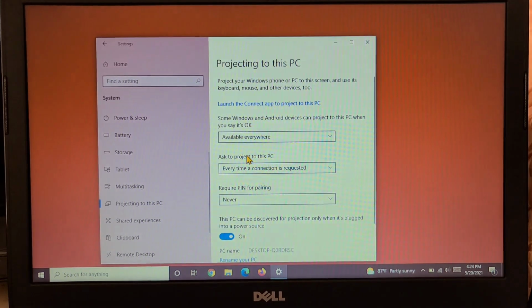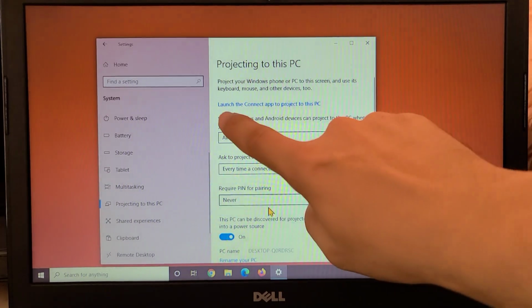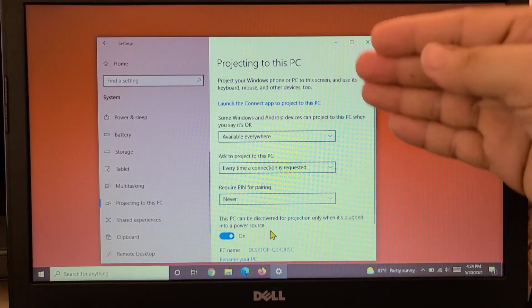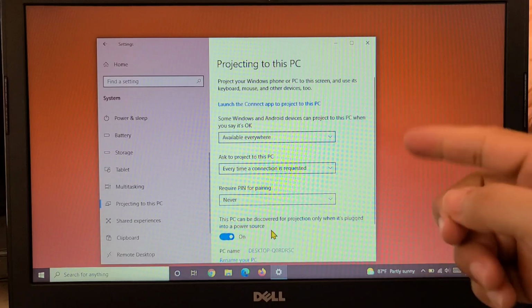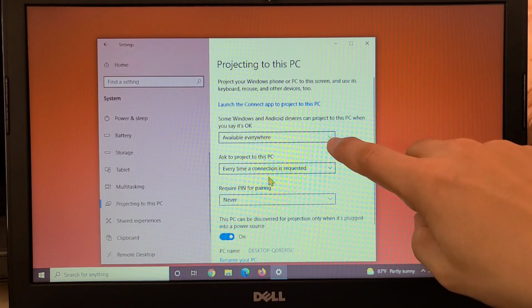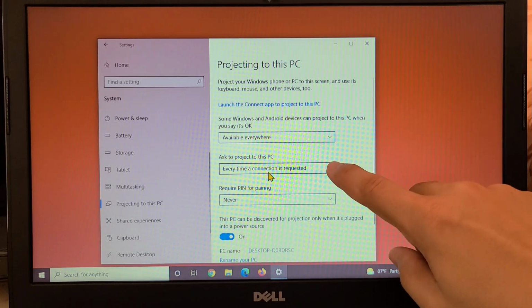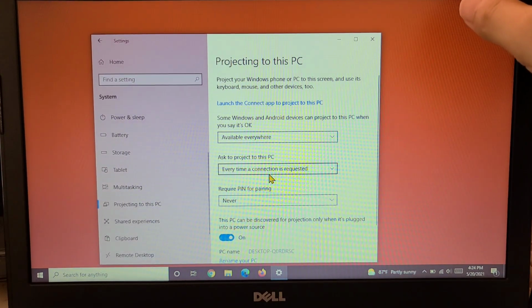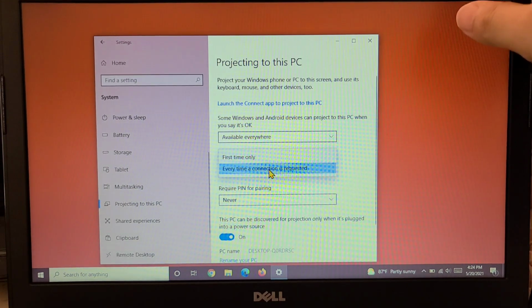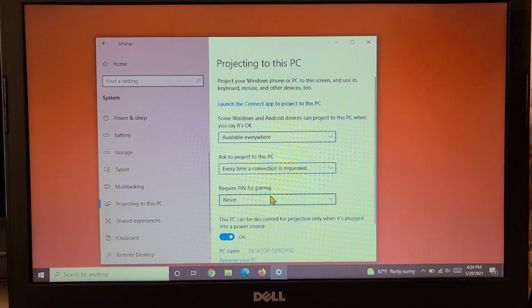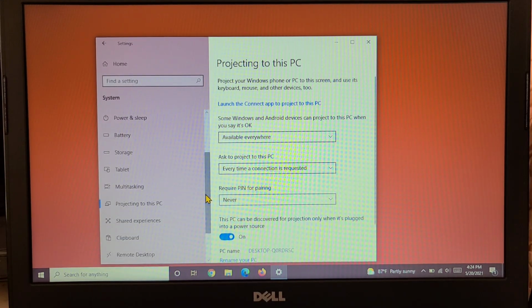And if you're new to all this, you might see an option at the top that says install the wireless display adapter. If it says that, click on it, run it, and let it install. And then come back here and change these three drop down menus. The first one should be available everywhere. The second one should be set as every time a connection is requested. And the third one for the pin, make sure it says never.